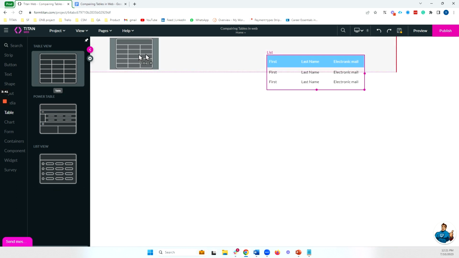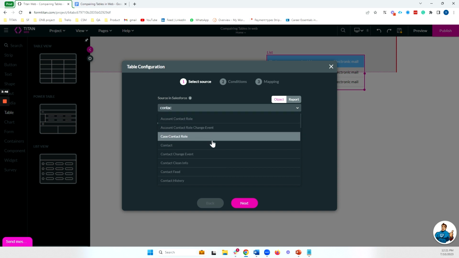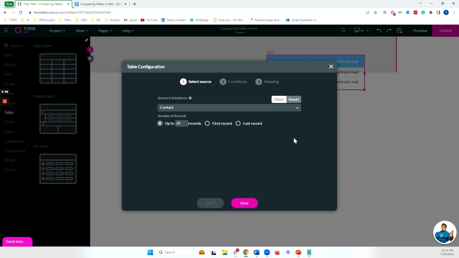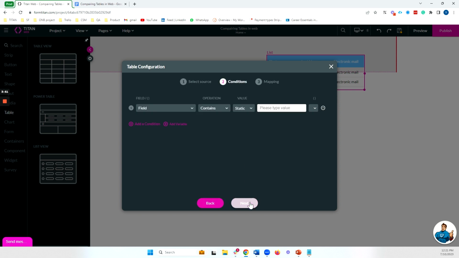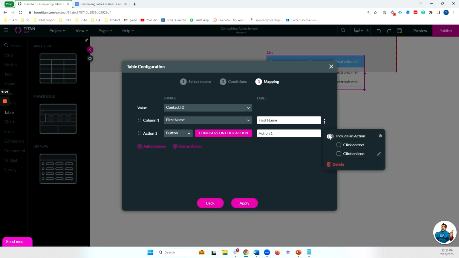Now for our table view, we get a bit more functionality. Again, we can query any record we want, either an object or a report, write conditions to decide which records come back, and we can bring in fields from our record in the same way. Small difference here is we can also add actions, and we can do on-click actions over here.